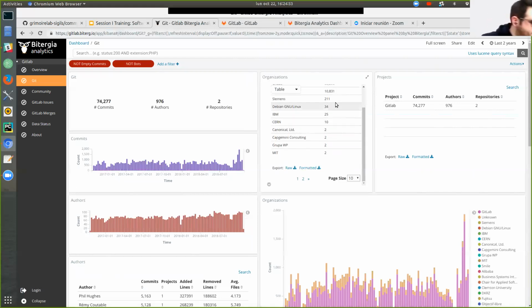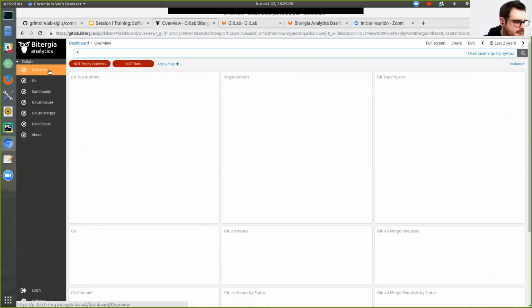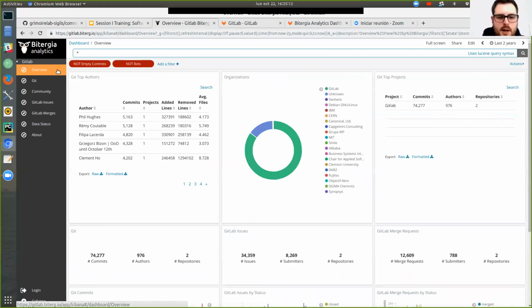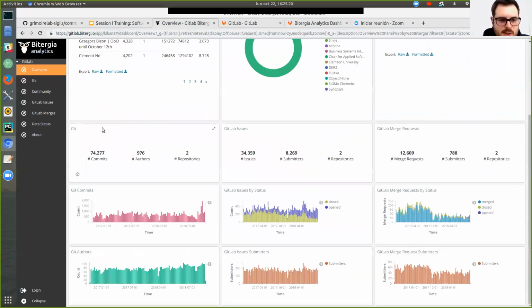Yep. Okay. And now what we are going to do is to navigate through the different panels you currently have for your dashboard. So we have seen this overview panel, which covers basic metrics for the data sources you are currently tracking, which in this case is Git, GitLab issues, and GitLab merge requests. And you see here some statistics and some overall time series.